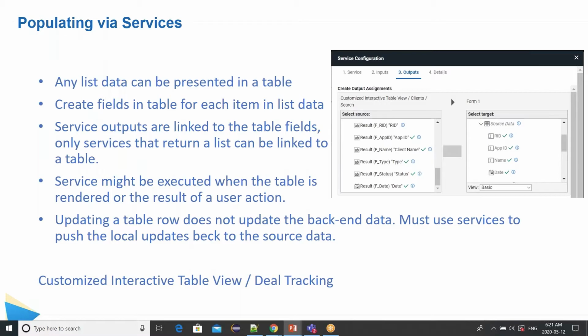Depending on if it's view only, you might execute that service in the onload or in the on-show of the table. If the table needs to be populated as the result of somebody entering data into some other field, you might do it in the on-item change of that field, or you might provide them a button to say, hey, enter the data into this field and click this button, and then we're going to bring you back a bunch of results.